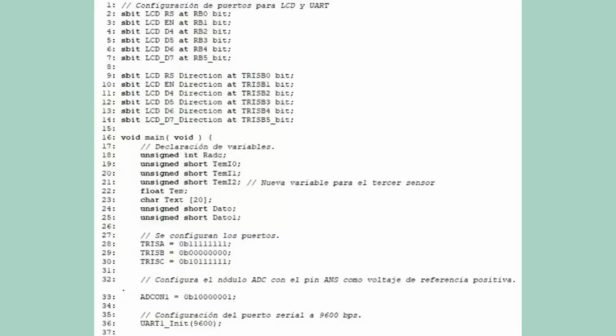Point 2. Below, I will make a brief explanation about the code in Microsoft for exercise 2. First of all, the configuration of ports and peripherals is carried out. The microcontroller pins for the LCD and UART communication are defined. Ports A, B, and C are initialized as input or output as necessary.